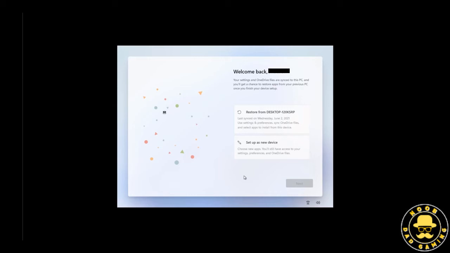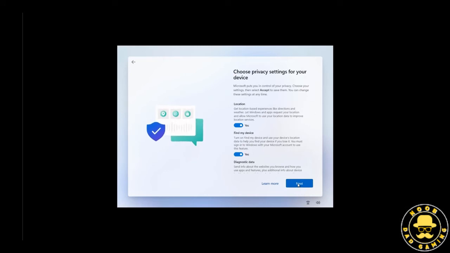And here you have two options. You can restore from another desktop all your settings from Windows 10 and carry it over, or you can start a fresh setup. So we're going to do the latter choice of a fresh setup, and we're going to click next on that. And now it's going to ask me your typical questions.